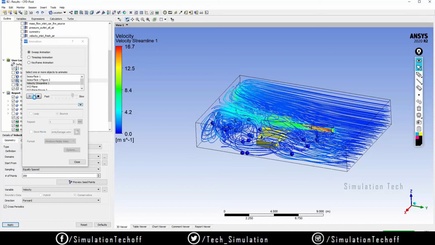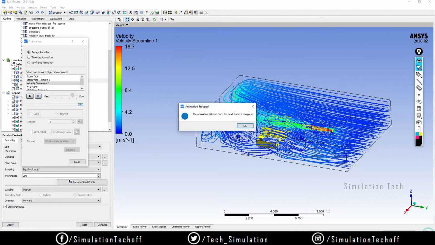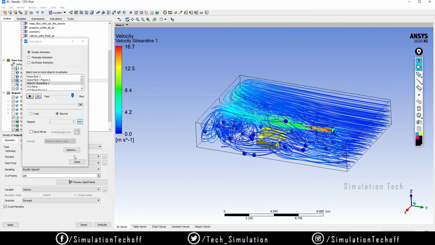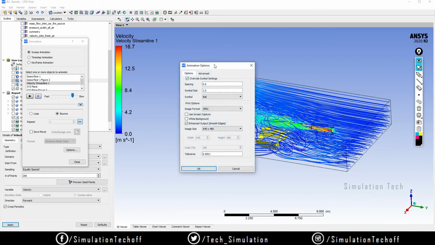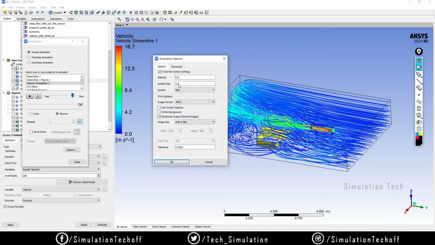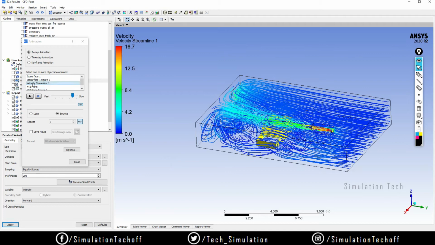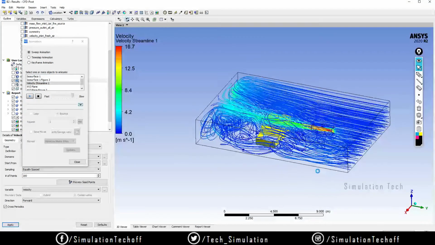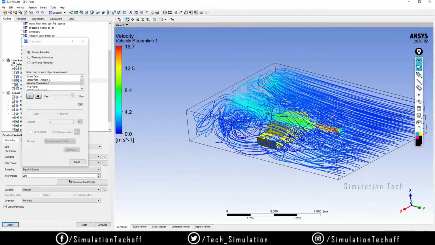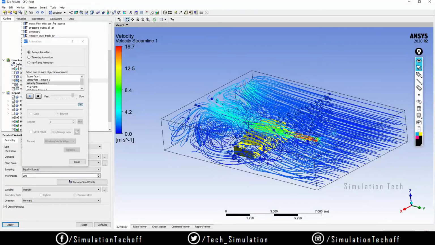If you want a better animation, I will stop the animation and go to the options. In the options right now the symbol size is 0.1. I'll reduce the symbol size to 0.5 and click on OK, and just select this and play the animation. So it will be much easier to see, and you may get a better animation.